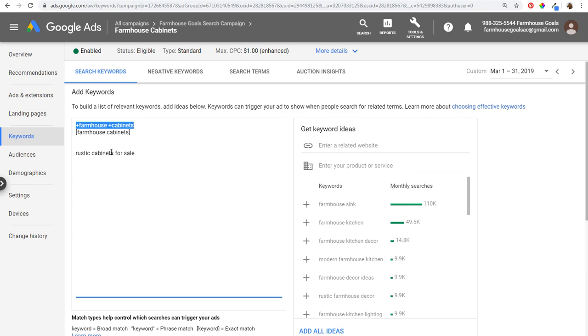Now, the other thing I can do is just target the exact match version here, so we'd get rid of this broad match modifier, and then you would make sure that your ads are not showing at all when people type in something like rustic cabinets for sale. So if you're trying to keep things more narrow and really more targeted, then I would recommend using the phrase match or exact match version of the keywords. So you would use farmhouse cabinets as you're setting up your ad groups.